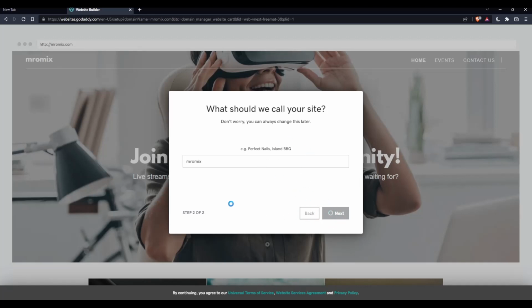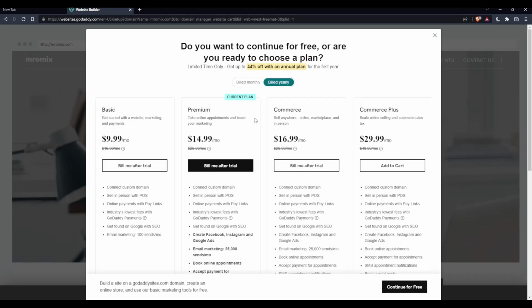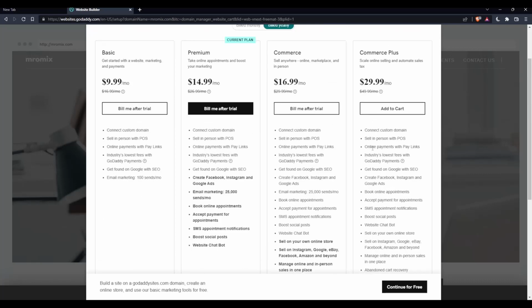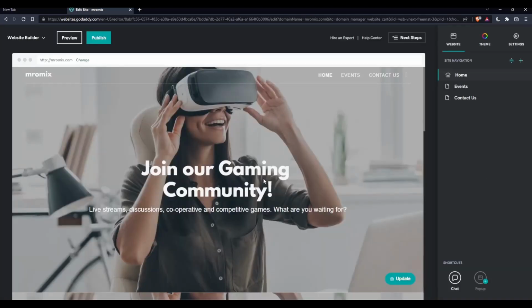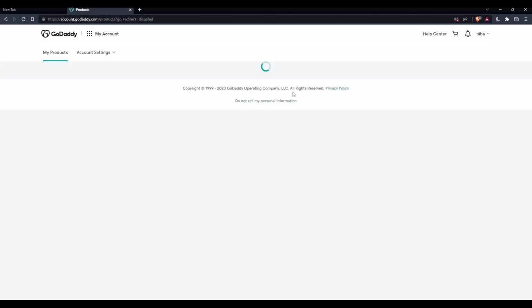Let's wait until this loads. It should not take a lot of time. Let me just stop the recording until it's done and I'll come back to you. Never mind, it's already done, it seems. Here you'll have to choose whether to continue for free or choose a plan. You can choose a plan if you want, and if you don't want to, you can simply click Continue for Free. As you can see, this will be your website.